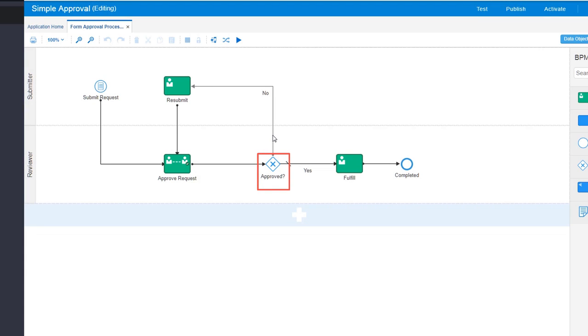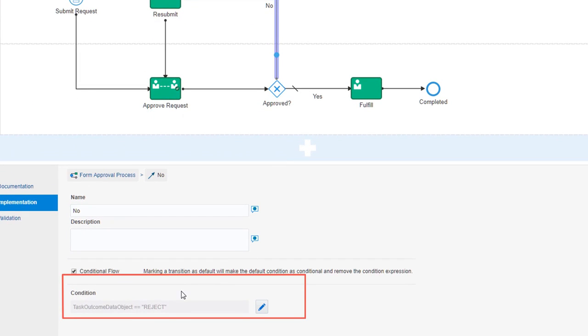Gateways, like this one, control the process flow based on whether the request is approved or denied. You define the conditions that determine which path the process will follow.